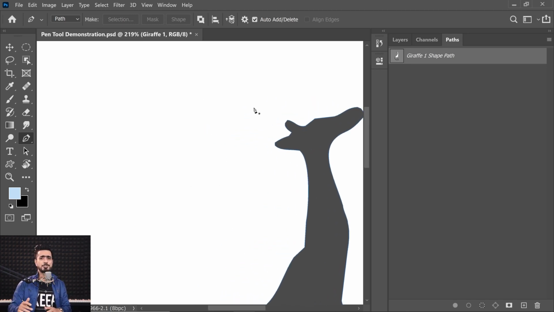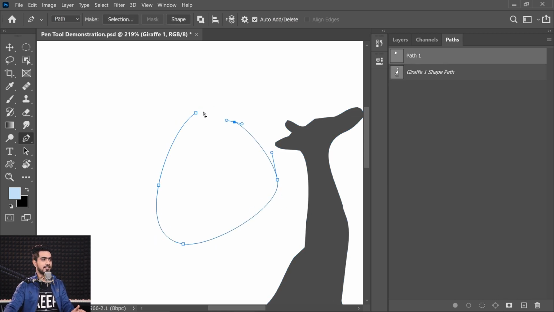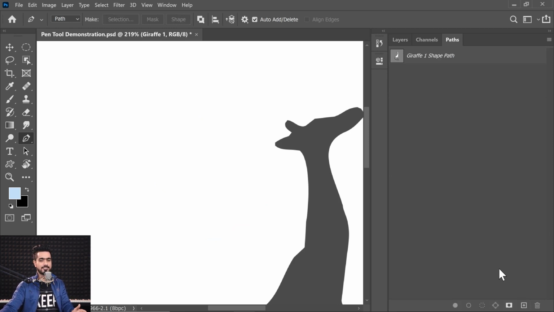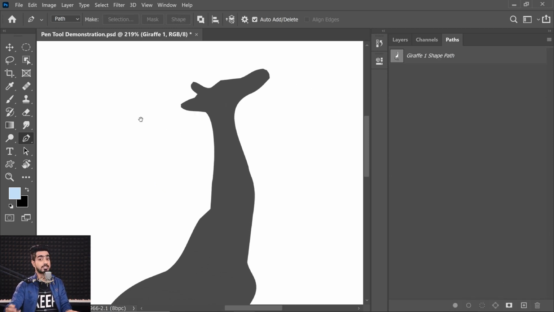Another way is, don't create other paths in the same path layer. Don't do that. If you want to do something else, create a new path right there and create something there. And then if you want to delete it, all you have to do is delete that layer. So it just gives you more flexibility, just like layers.